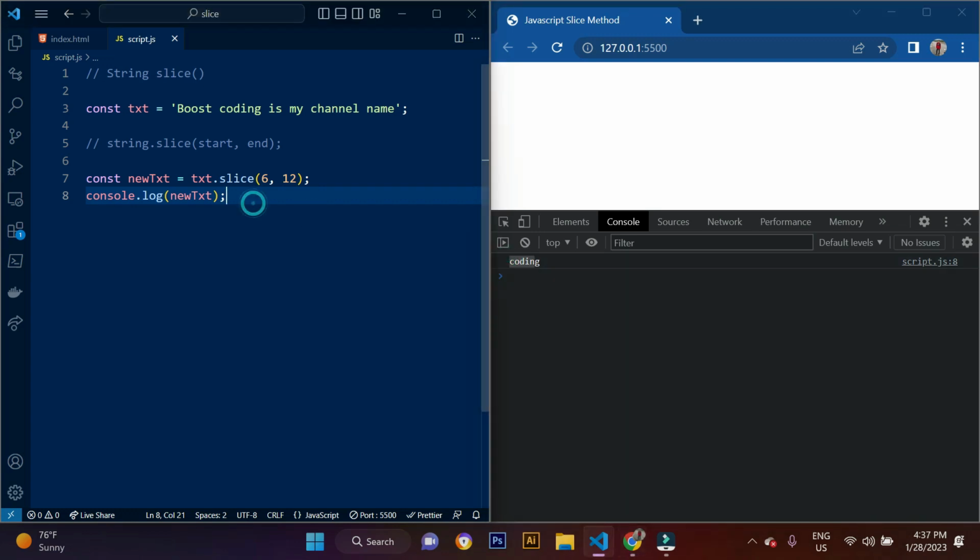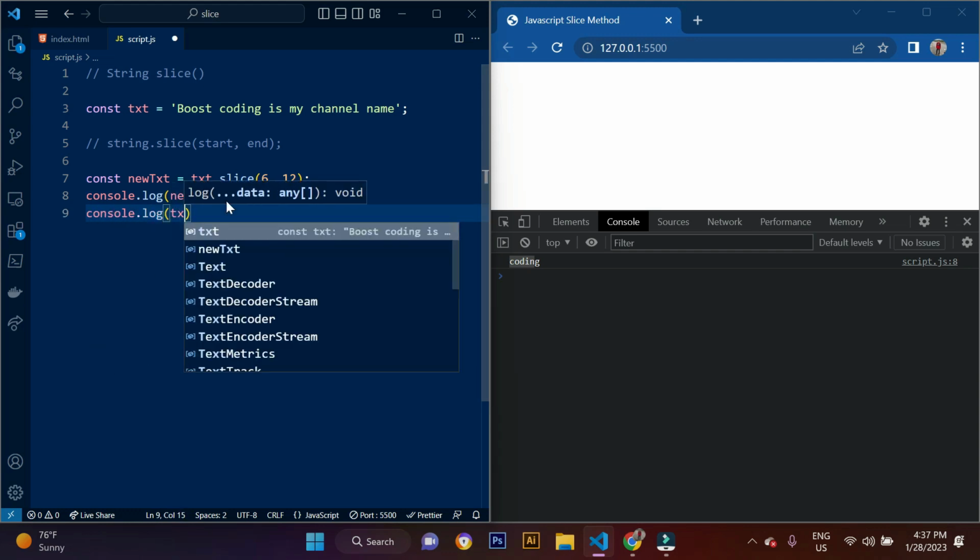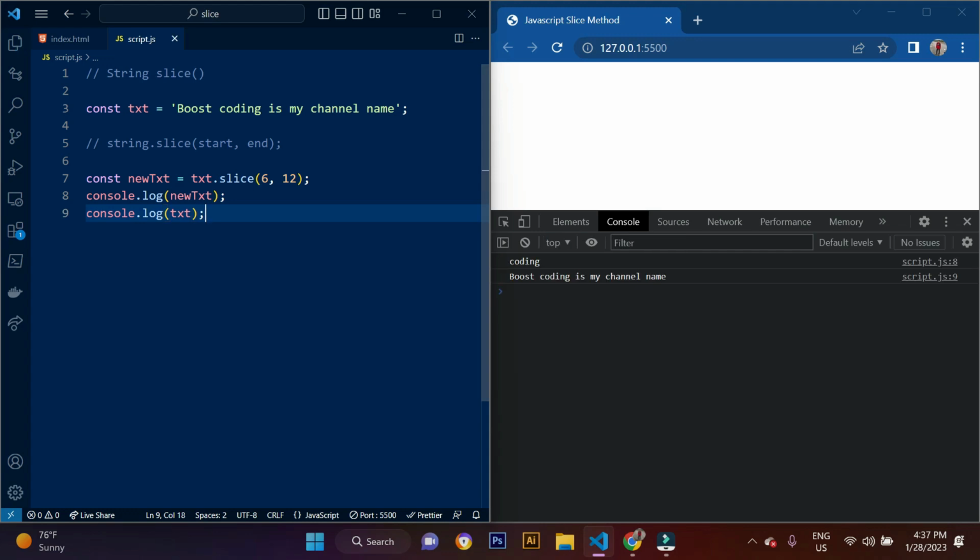Okay guys, let's console the original value. Let's see if it changed or not. You can see here the value did not change: Boost Coding is my channel name. Okay guys, this method does not change the original string. This method returns a new string, and this is the returned string, coding, which I wanted to extract. I wanted to extract the coding word from this string.